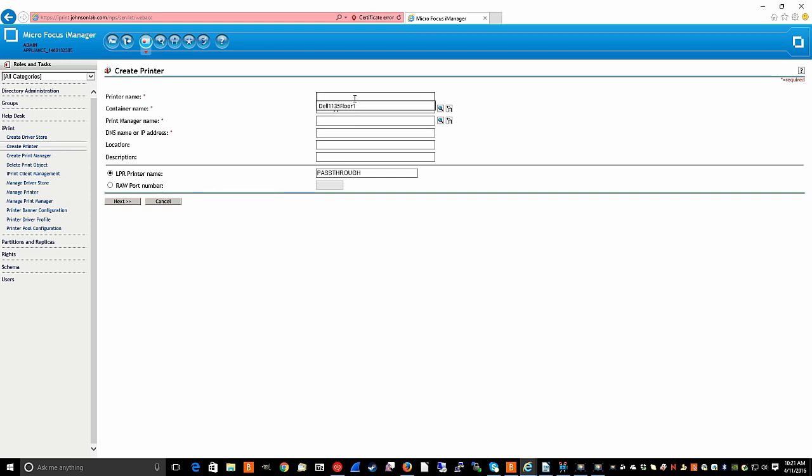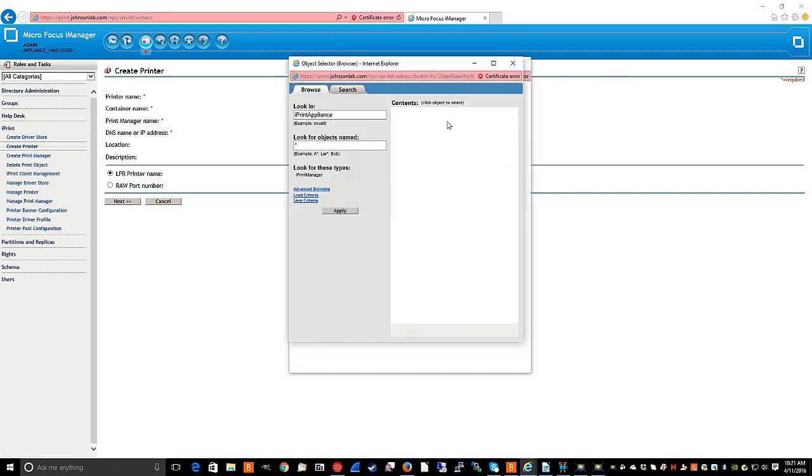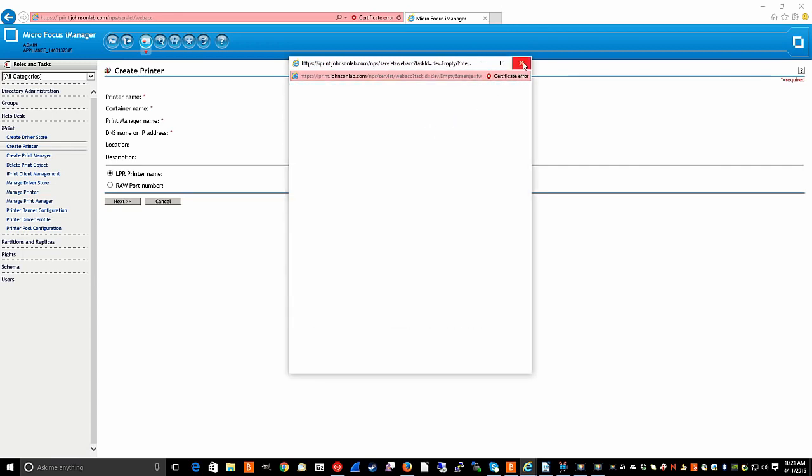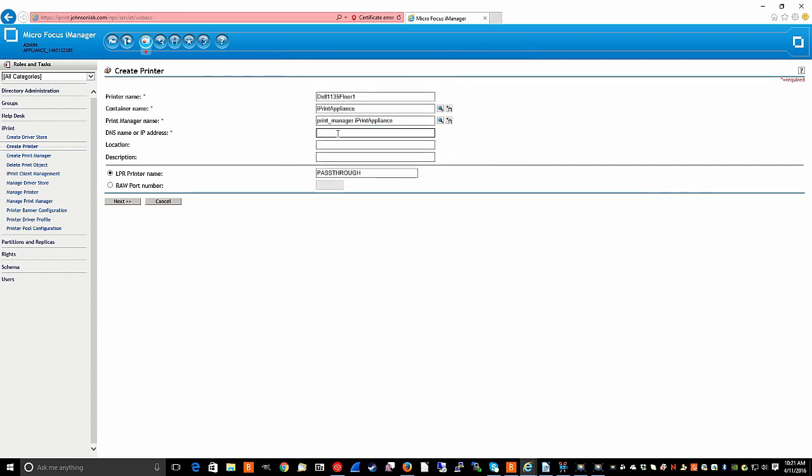For printer name, we'll use Dell 1135 Floor 1. Because I've run through this exercise before, the information's been cached in the browser. You'll need to type in the information yourself. Print manager name is print_manager. Here we specify the DNS name or IP address of the actual physical printer. And again, because I've gone through this before, the information's cached for me.